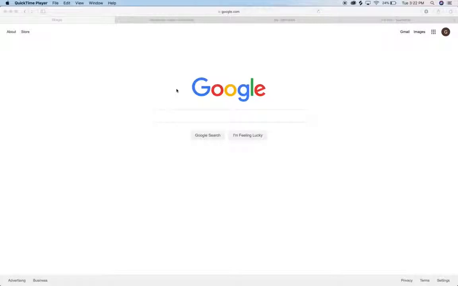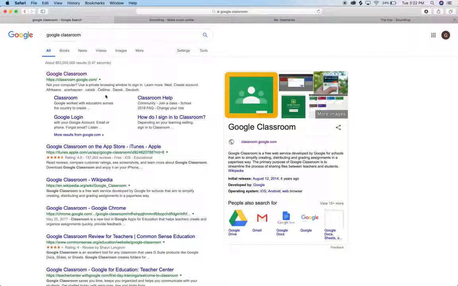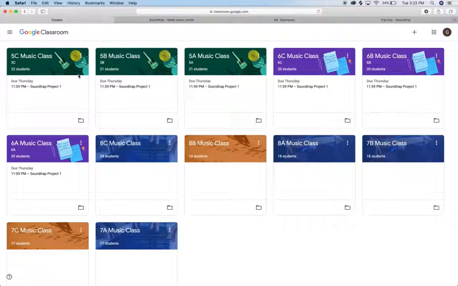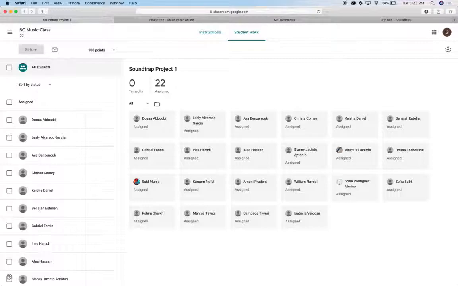So first thing you're going to do is go to Google and type in Google Classroom. So you can go ahead and click on that. Once that comes up, you're going to click on your class. So let's say I'm in 5C, so I'm going to click on my class. I'm going to go here, it says Soundtrap project number 1, you can click on that.